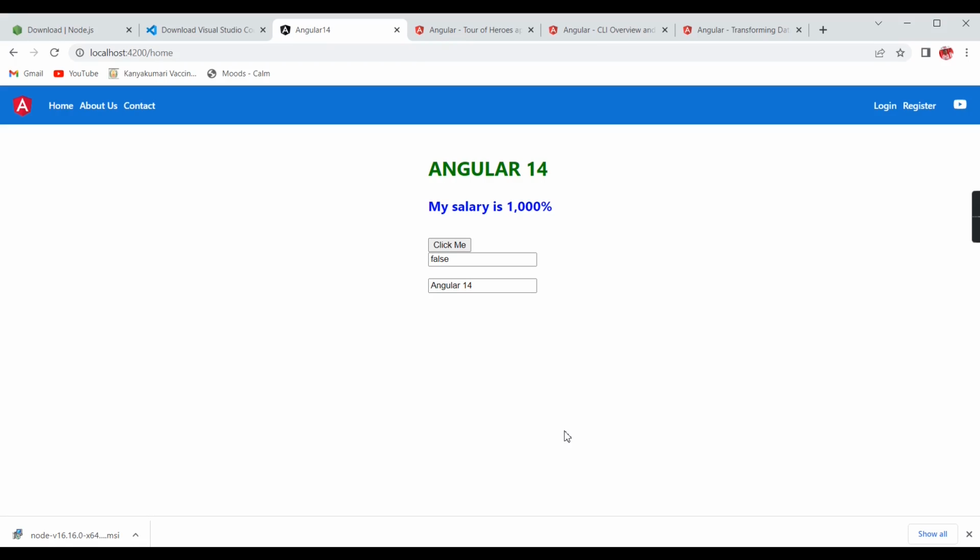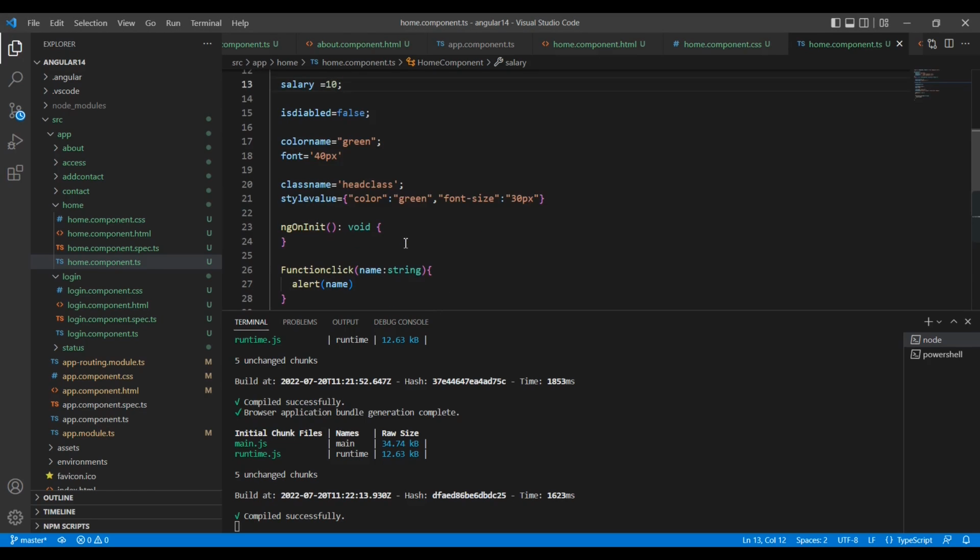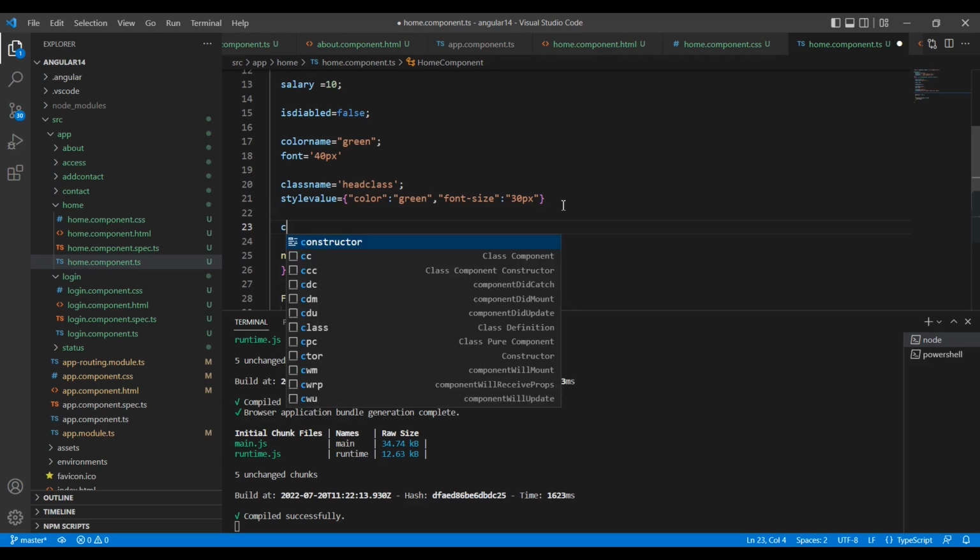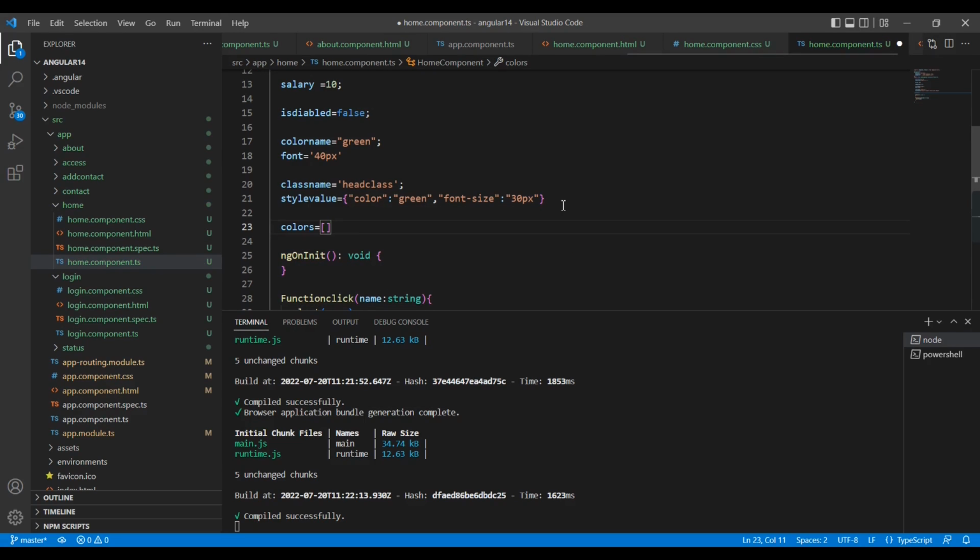The next one is ngFor. Basically this ngFor we can use for table data binding, drop down data binding and lists. In those scenarios we have to use ngFor. For doing this, let me define one array. Colors: green, red, yellow, black. I have included 4 colors.